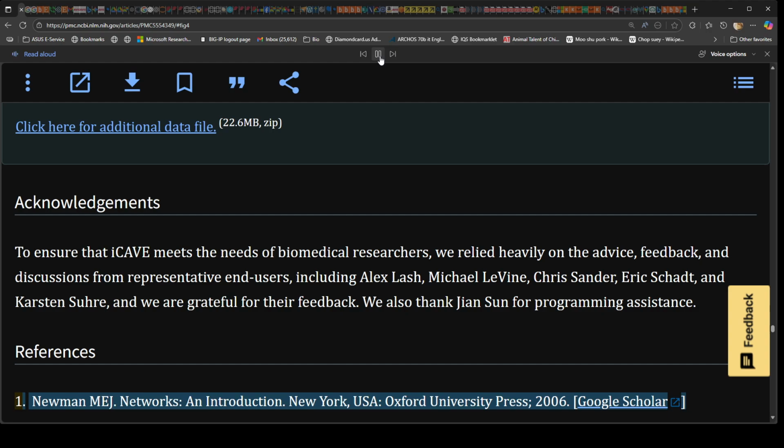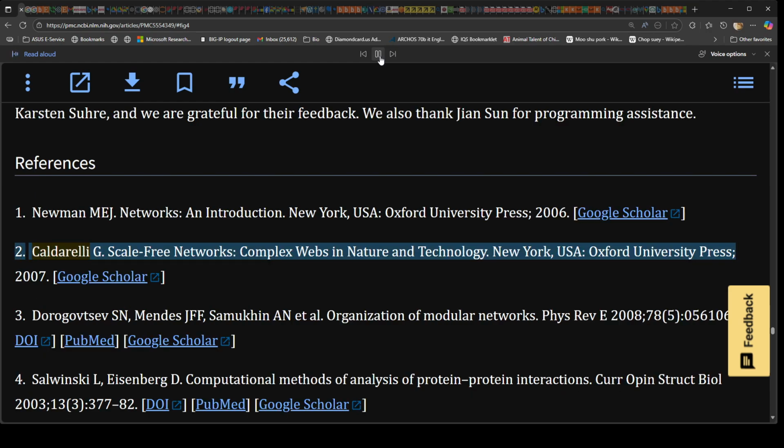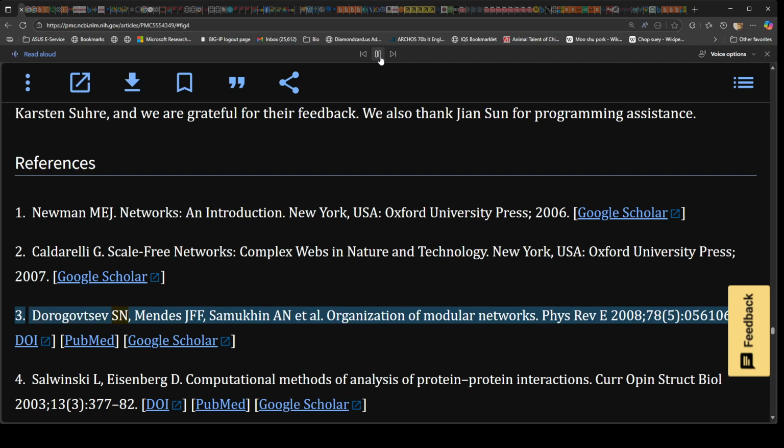References. 1. Newman MEJ. Networks, an Introduction. New York, USA, Oxford University Press, 2006. Google Scholar. 2. Caldarelli G. Scale-Free Networks, Complex Webs in Nature and Technology. New York, USA, Oxford University Press, 2007. Google Scholar. 3. Dorogovtsev S.N., Mendes J.F.F., Samukhin A.N., et al. Organization of Modular Networks. Phys Rev E 2008, 78, 056106. DOI, PubMed, Google Scholar.